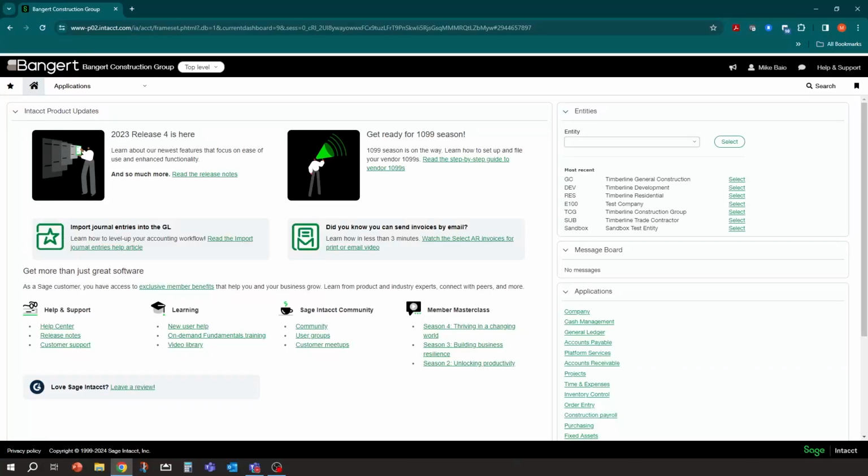In this session, we will learn how to use the Try a Role feature in Sage Intacct to help configure user access and security.